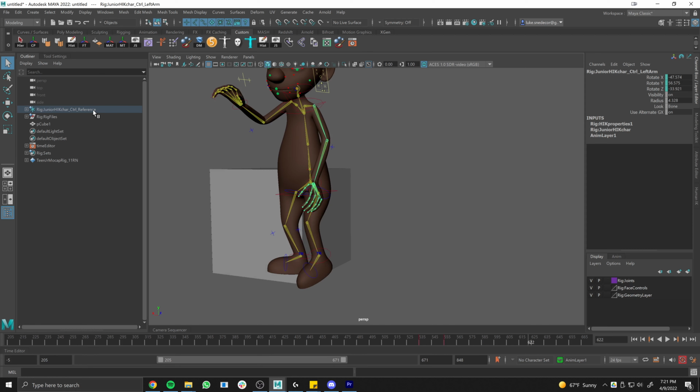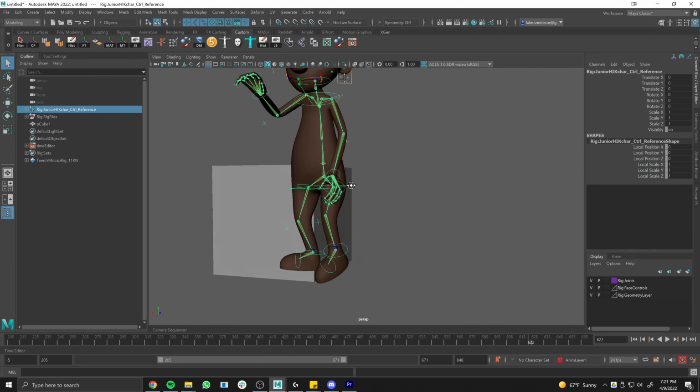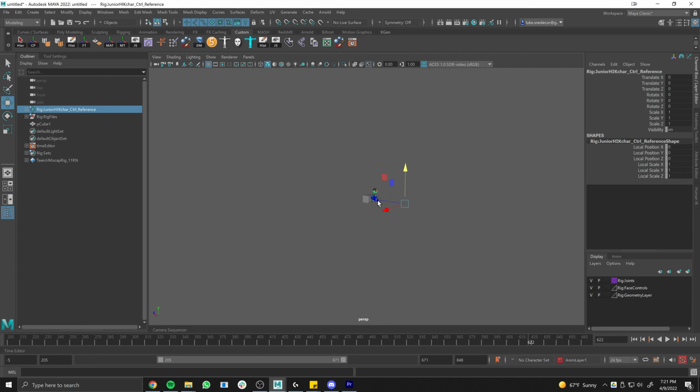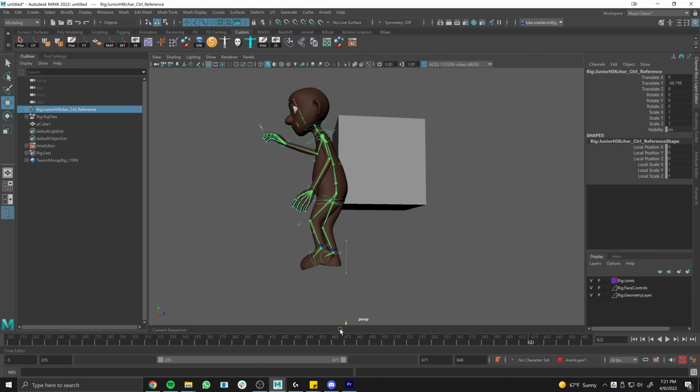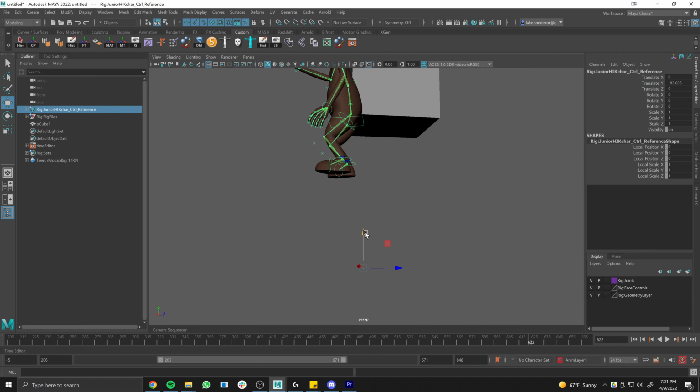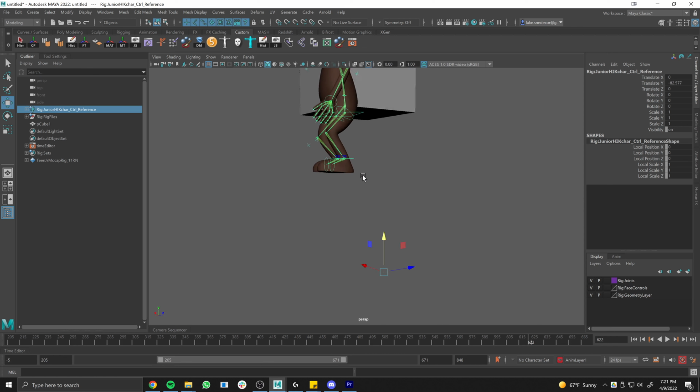One other cool feature is if you grab the main control reference, find the pivot, I'll slide the pivot over. If you bring him down to the ground plane, his feet will hit the ground and stay locked to it, which is pretty fun.